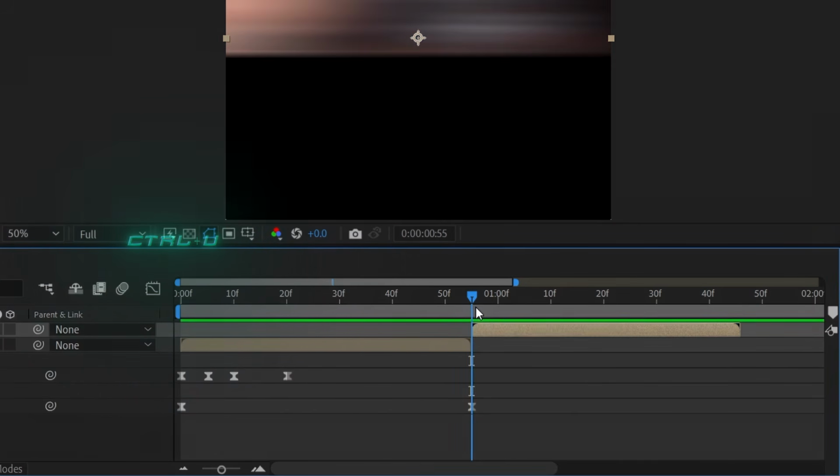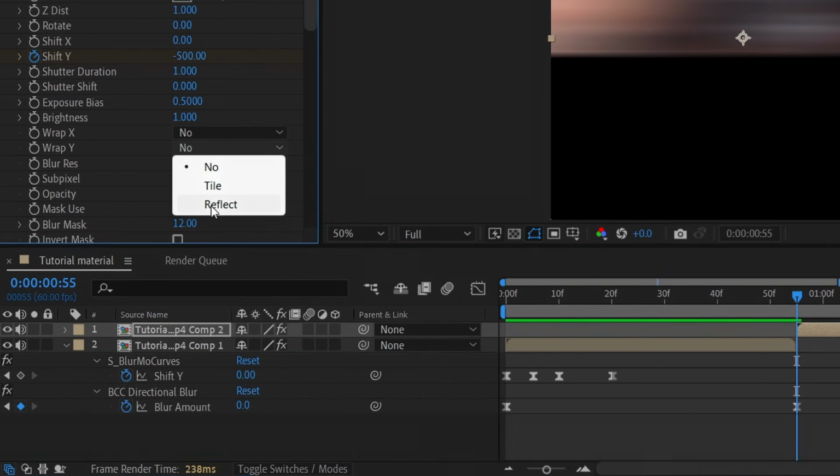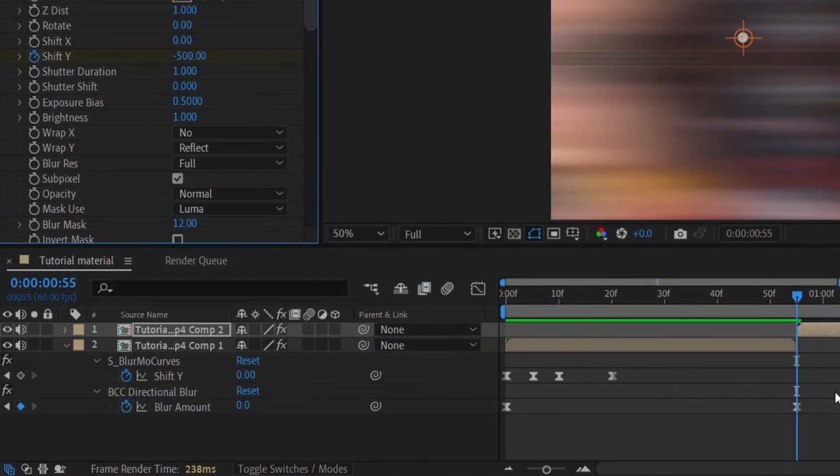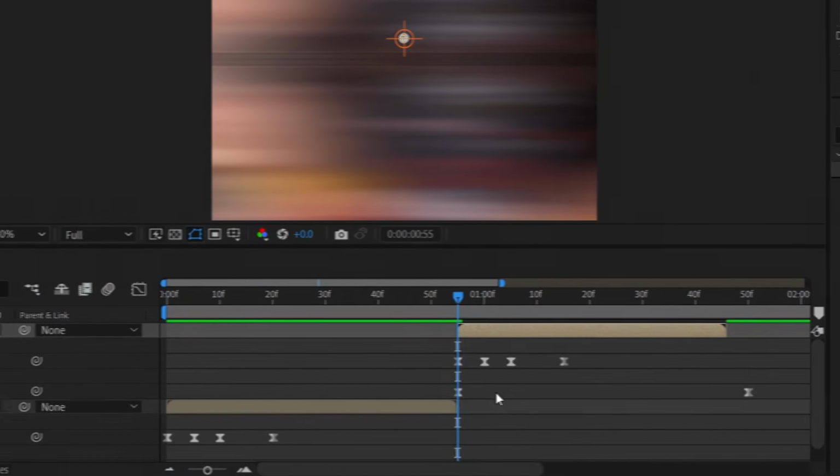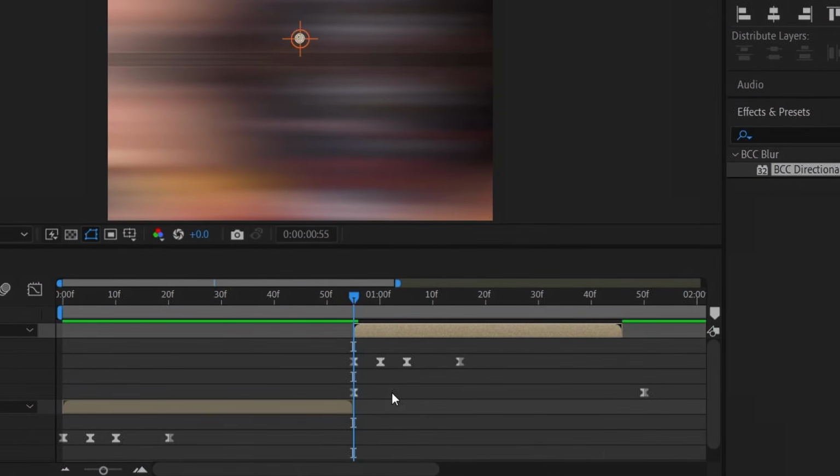V. Now go to Warp Y and select Reflect every time you paste these effects to different clips. Then press U on your keyboard that will reveal our keyframes.